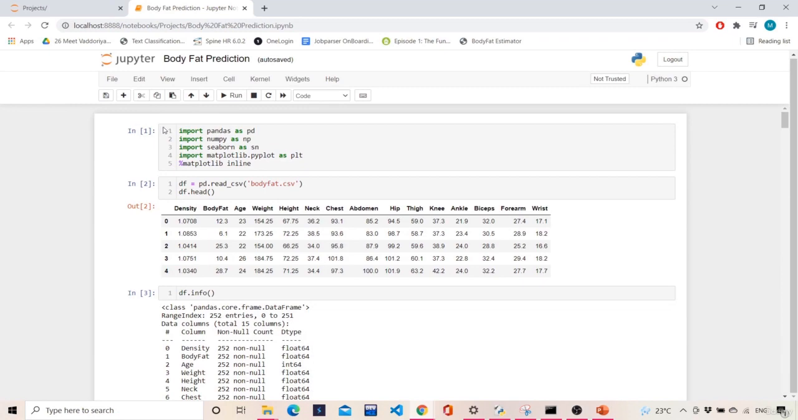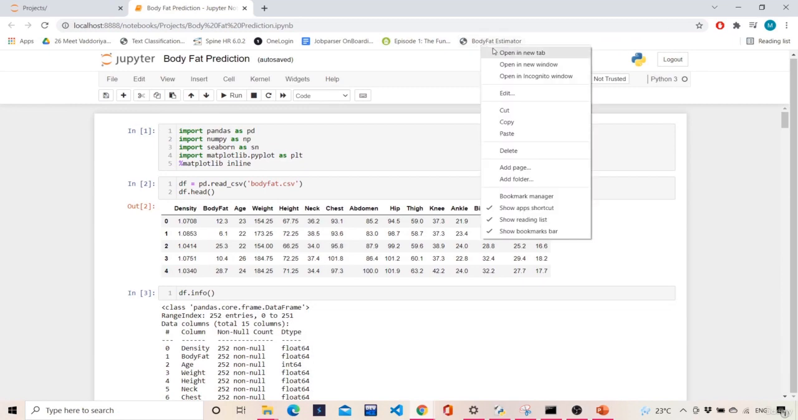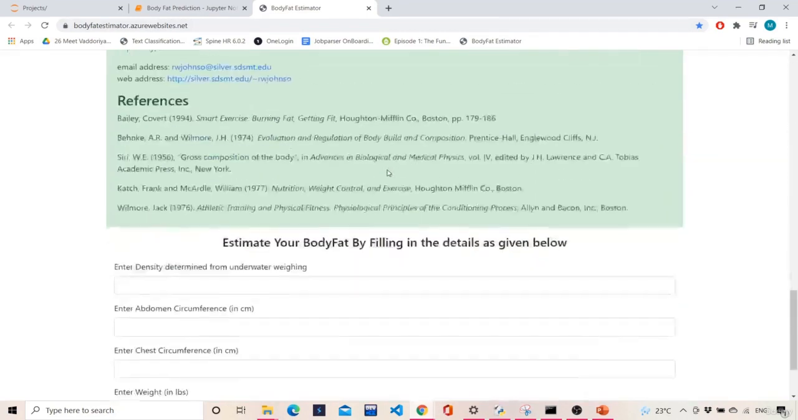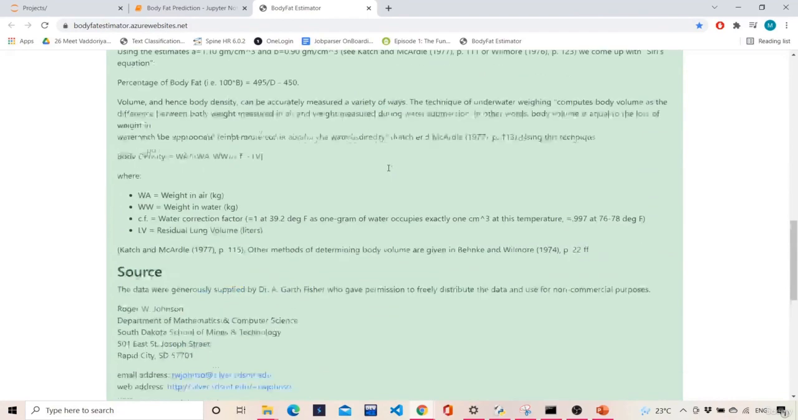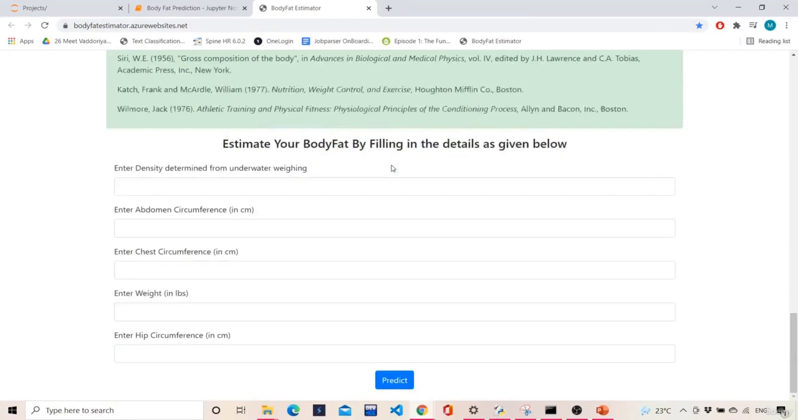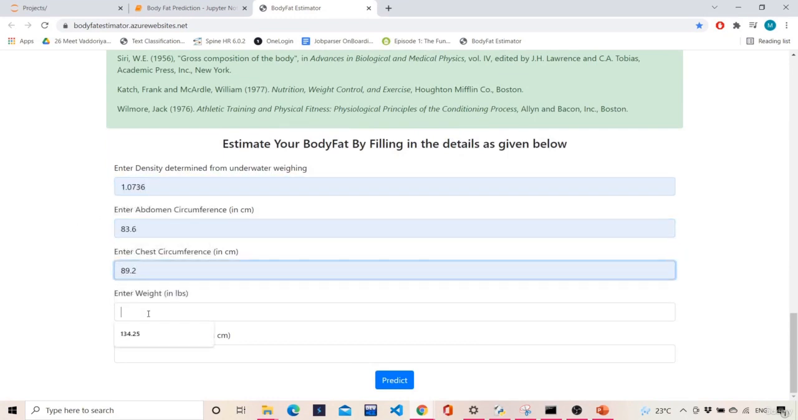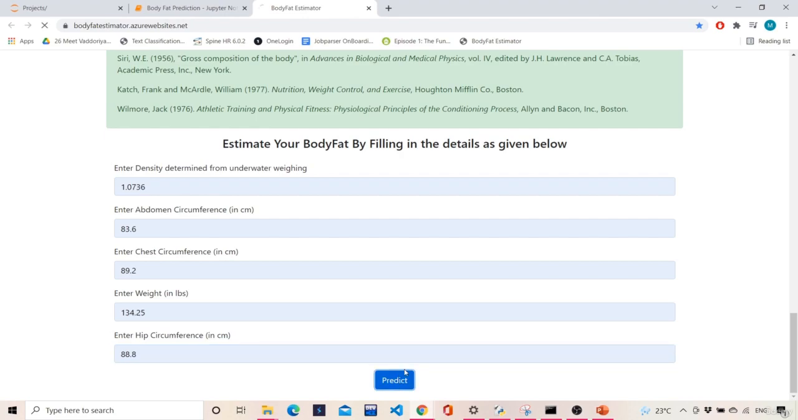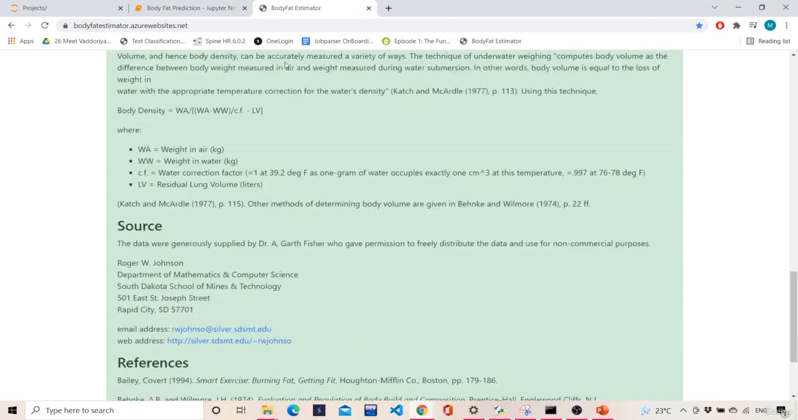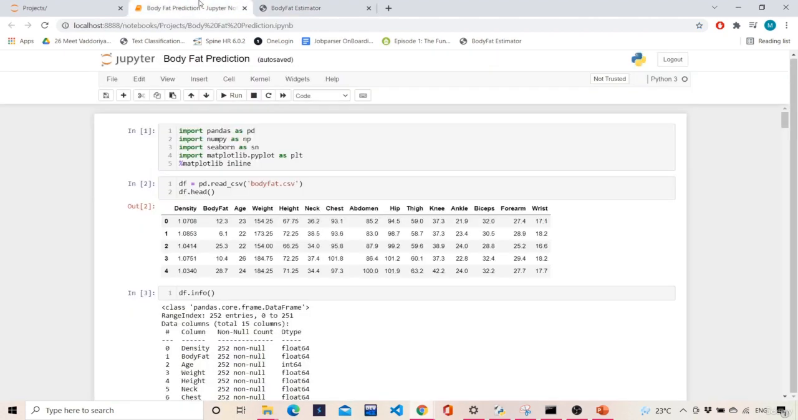Hi. So in the last video we saw the working of the body fat estimator, and we saw the information displayed regarding the dataset and what all needs to be done. Then we saw how this machine learning model is estimating the body fat in a person, and then there was this information again. So in the last video I said that we will be starting with the exploratory data analysis.